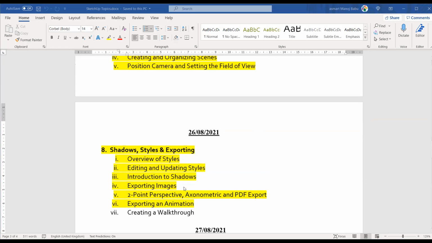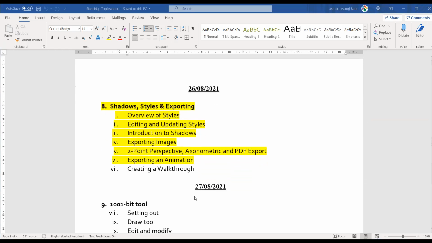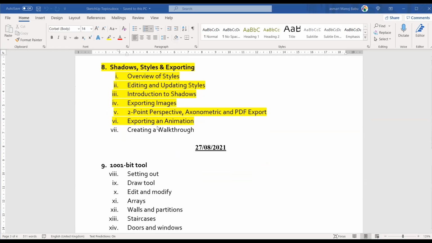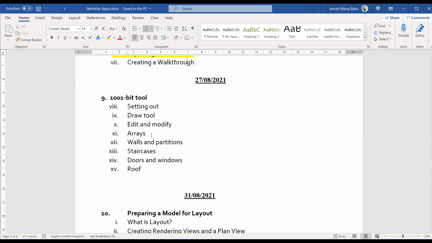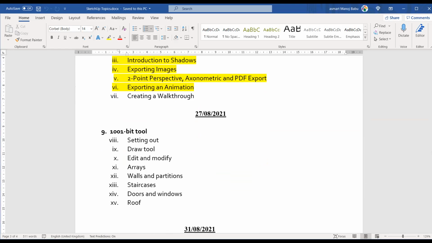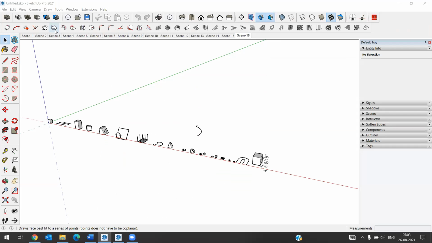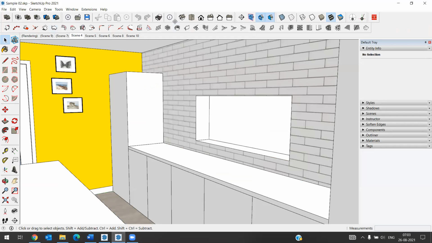Yesterday, I explained up to exporting an animation, and today we will see how to create a walkthrough. After that, we will see about 1001 bit tools. So first, I will open this.